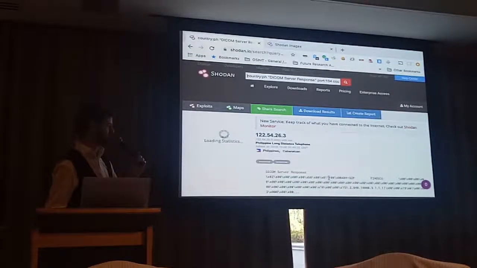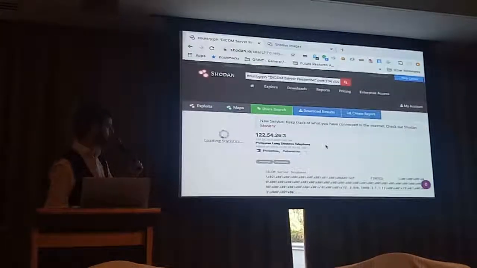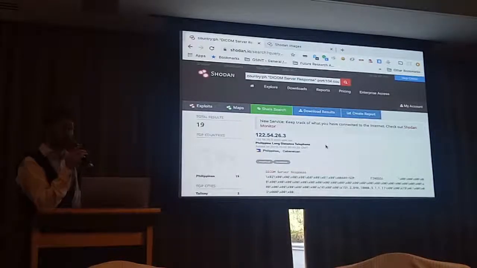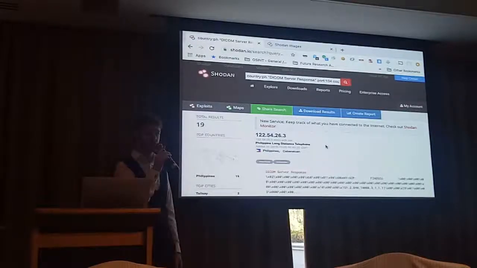Hopefully, this is much less visual than webcams to look at, right? You're just getting this text field back. But we'll see how many hits we get here. But DICOM is medical image servers, like X-rays, MRI scans, all that kind of stuff. And there's 19 of those servers in the Philippines right now that are exposed to the internet.